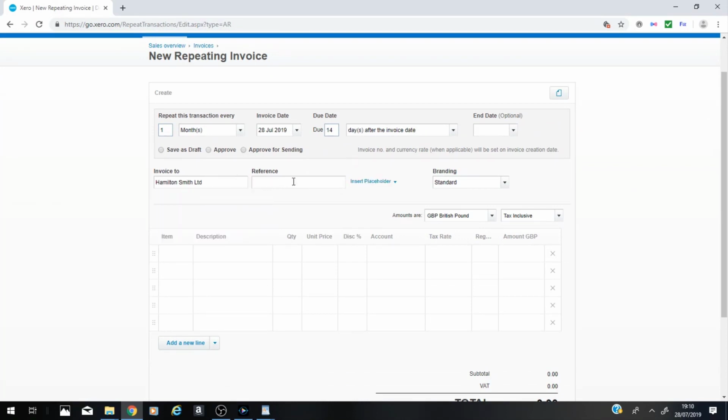Reference. Now you can use the placeholders here, so you can put week, month, year, and that will pull through those placeholders. So for example, if I was sending out an invoice, I could put fees for, insert placeholder, month, year, and that will put the month and year of the invoice date. Right, so bear with me.